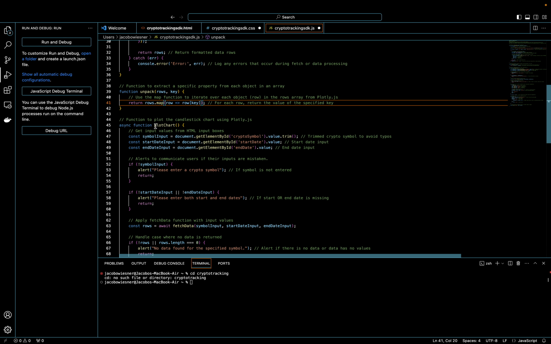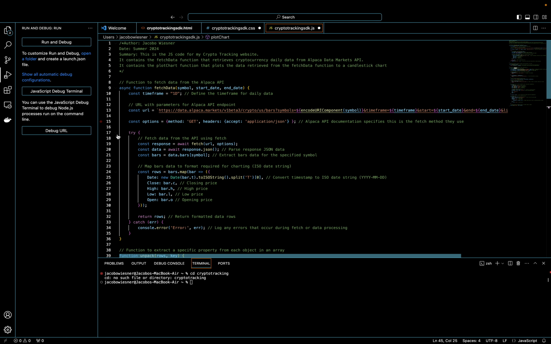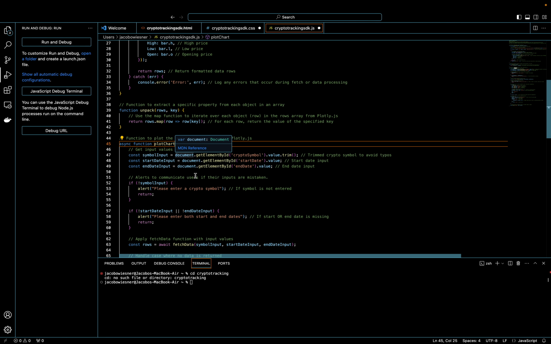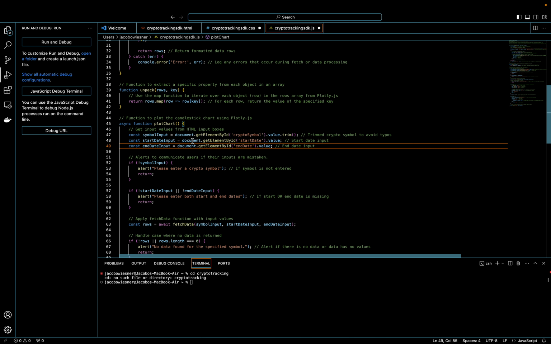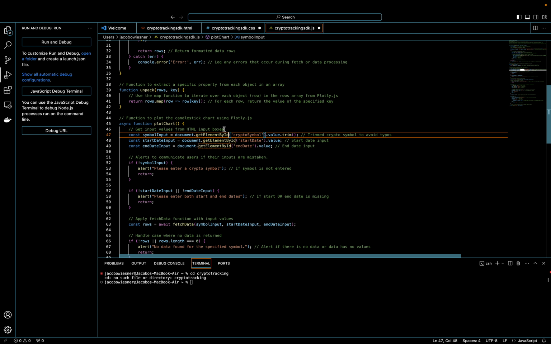Now my second function is going to be the plot chart, which is going to use the data fetched from the fetch data function to create the plotting. Here I define my constants, which get the values inputted in the HTML input boxes. And here I do a trim just to avoid typos. For example, if someone writes USD and Bitcoin, but adds a spacebar at the end. I'm making sure that I don't have that typo. And I have the start date and the end date input.